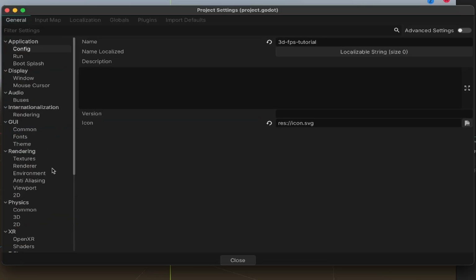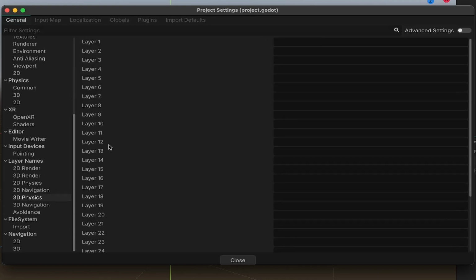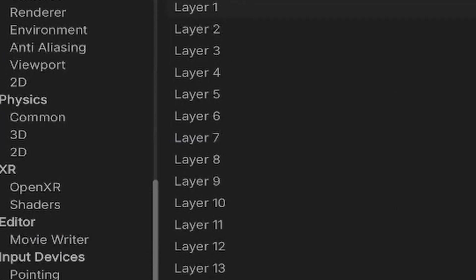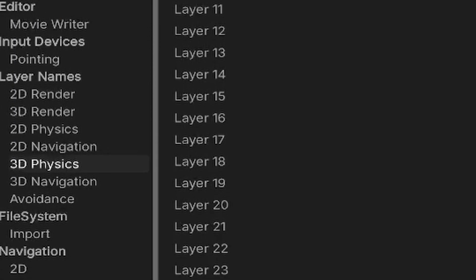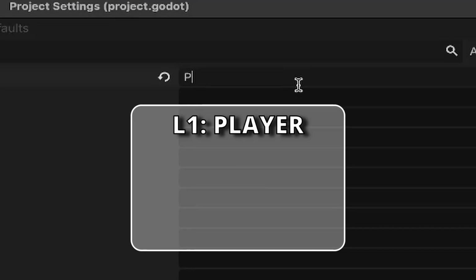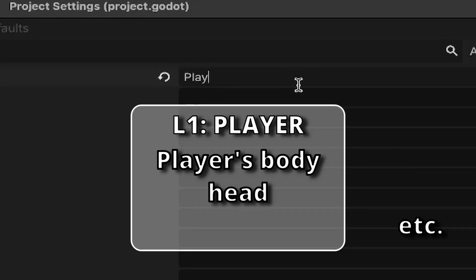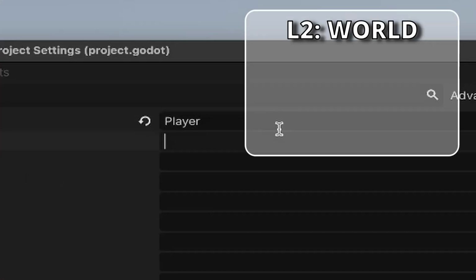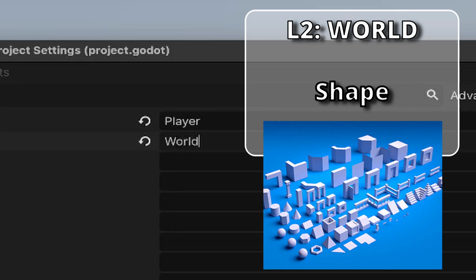Open the project settings and go to the 3D physics tab. Here you will notice a bunch of text fields. Each of these represent a collision layer. Name the layer 1 as player. All our player's collision shape will belong to this layer. For our layer 2, we will name it world, and this will contain all of our shapes representing our floors, our ceilings, and our walls.